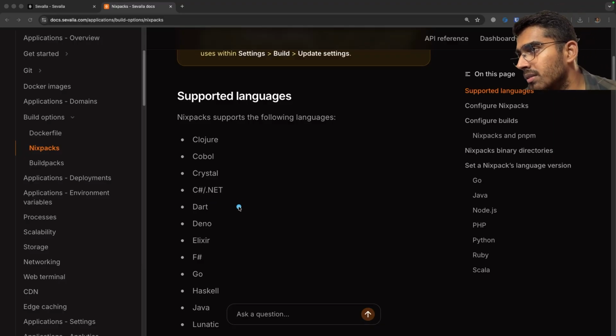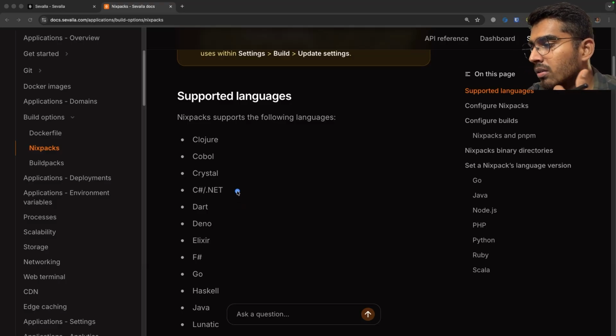So as you can see from here, there are a lot of languages that are supported using Nixpacks. You have Node.js, Python, PHP, Ruby, Go, Rust, Java, Elixir, Haskell, Swift, whatever you need. Pretty much all the modern programming languages are supported right out of the box. So the beauty of Nixpacks is its simplicity. In most cases, you just point it at your repository and it just figures out how to build and run your application.